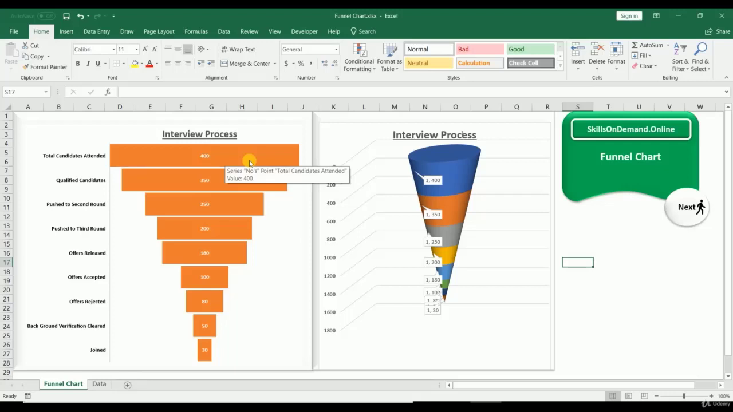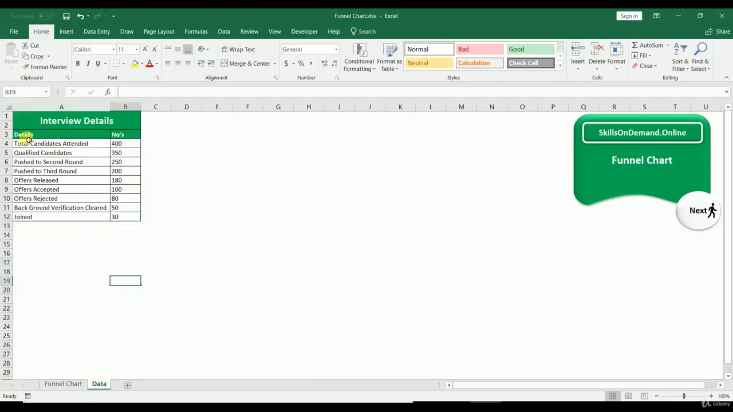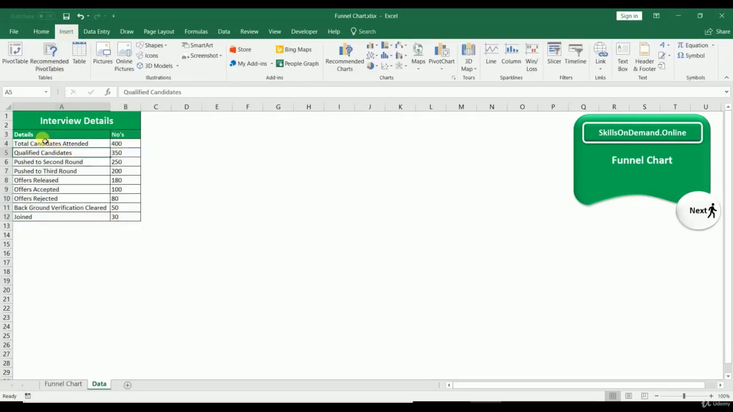To understand how many orders are initiated, how many orders are closed and how many are cancelled, you can use a funnel chart. You can find sales in each region by each salesperson. A funnel chart can also be used to evaluate the recruitment process. In our example, we have headers like details and numbers. Under details, we have info like total candidates interviewed till date and total candidates who have joined.